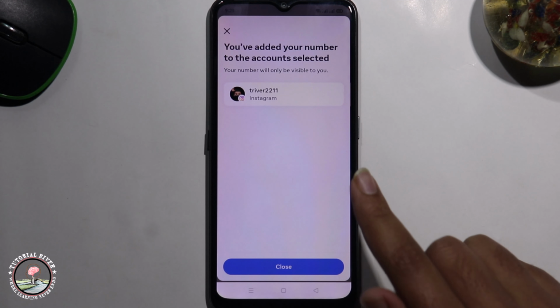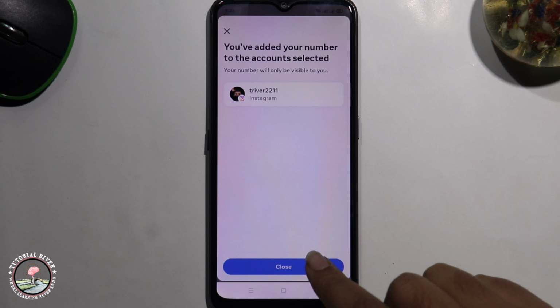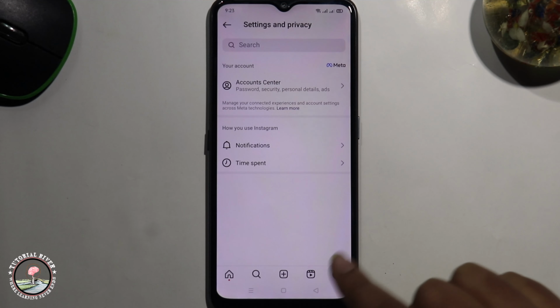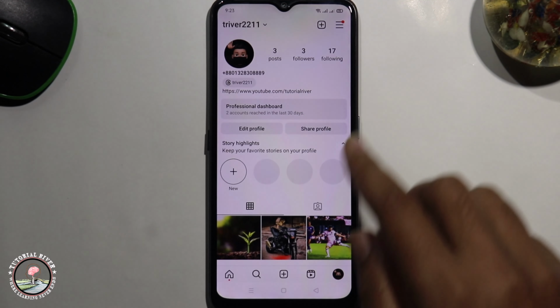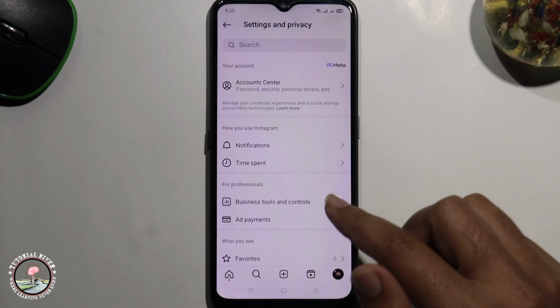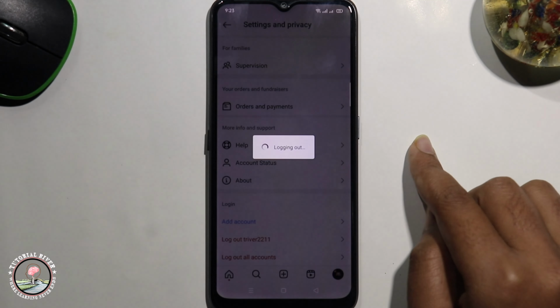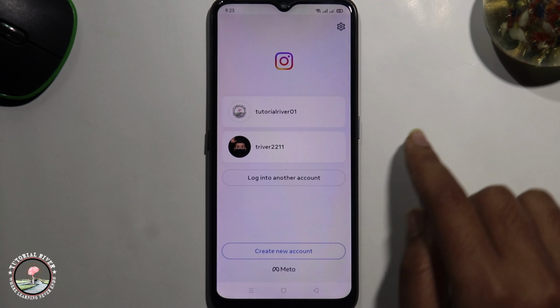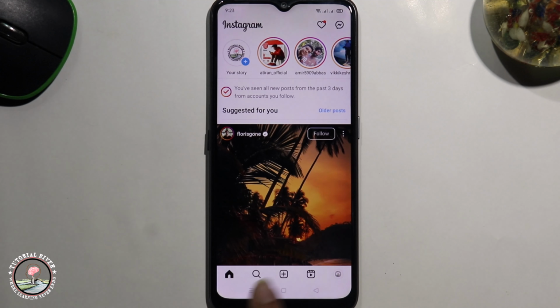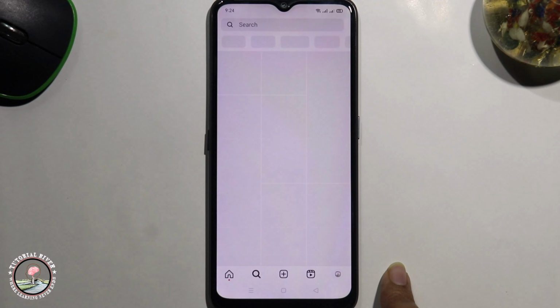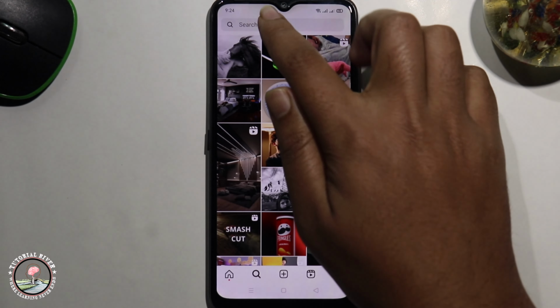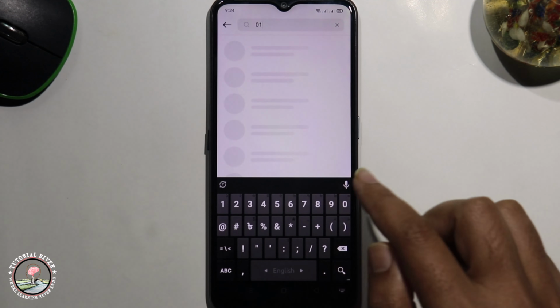Okay, now I've successfully added my contact for this account. Now I am going to give a proof. So first log out of this account and log into another account. Okay, logged into another account. Go to the search option and search the phone number.